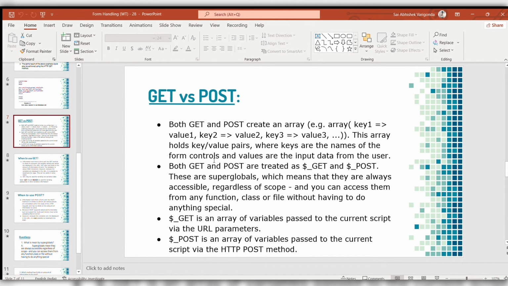Now let us see the differences between them. GET is an array of variables passed to the current script through the URL parameters, and POST is an array of variables passed to the current script through the HTTP POST method.